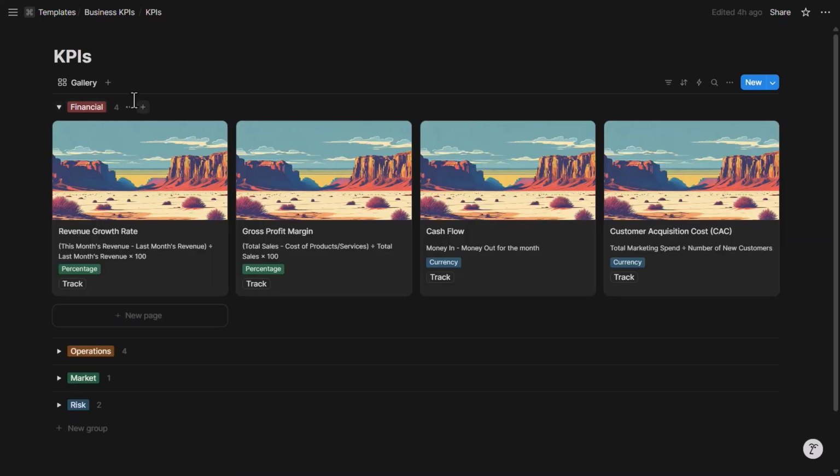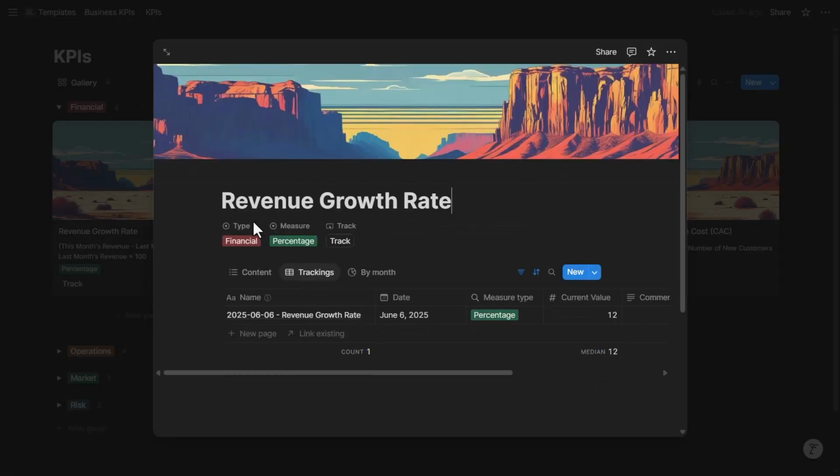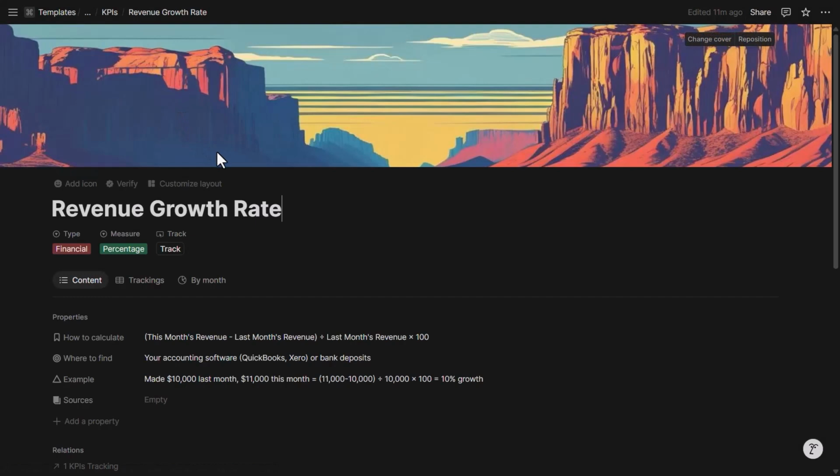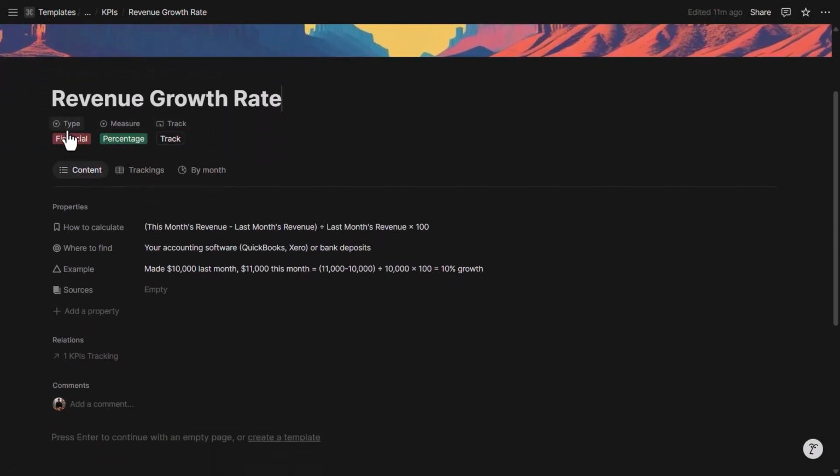And so if I open the financial category, I will see these 4 metrics in here, or KPIs. Each card is expandable, so I can click on it. For example, revenue growth rate. Let's say I want to track this on a monthly basis. And in here, I can expand the page of the metric. I can see that it is a financial metric. We measure it by percentage.